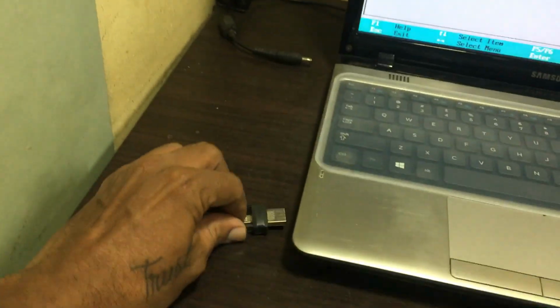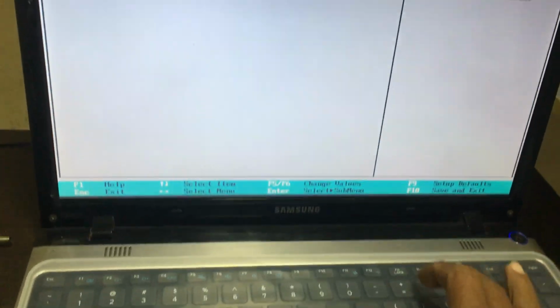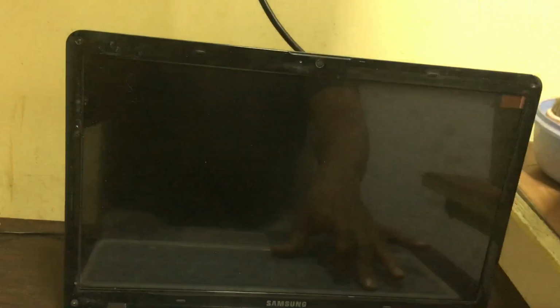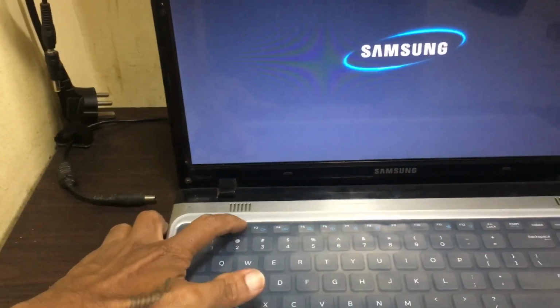I will show you once again. Replug it, the pen drive. And then restart it. Wait for a few seconds. Then again go to the BIOS option here.